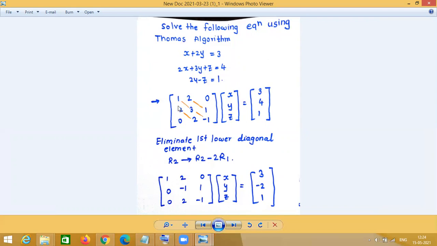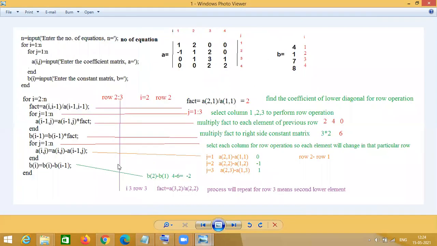Then we can easily perform operation R2 minus R1. First multiply row 1 by 2, so the coefficients become equal and you can easily perform the subtraction. So we are first finding the multiplying factor. And how to find this multiplying factor? We can find it by this logic: given coefficient matrix A, it is A of i comma i minus 1 upon A of i minus 1 comma i minus 1.